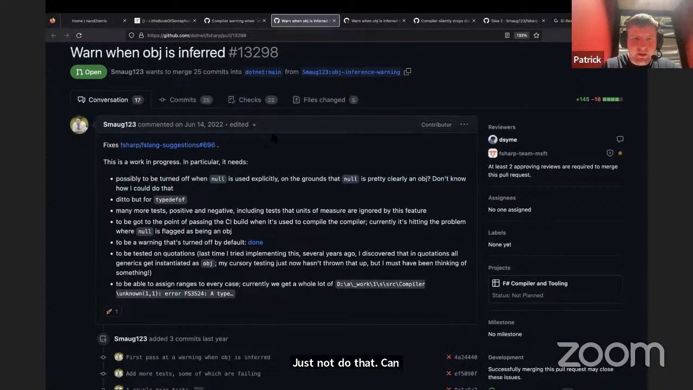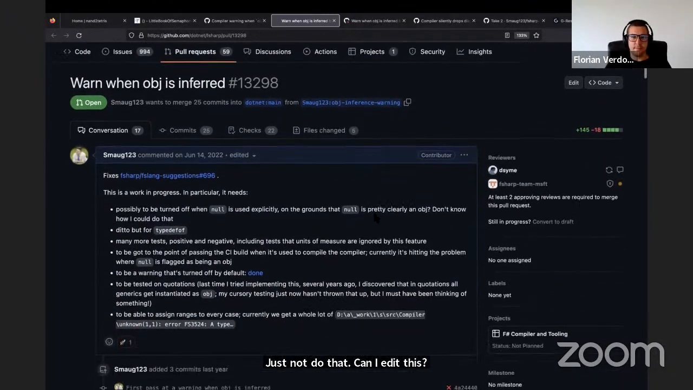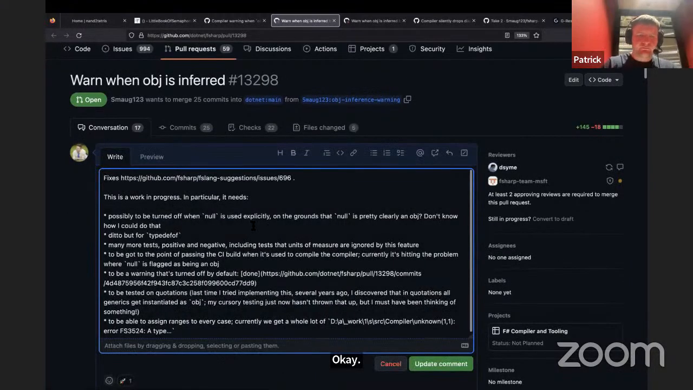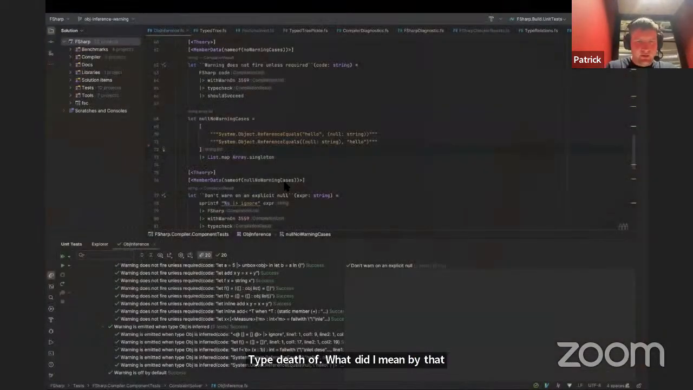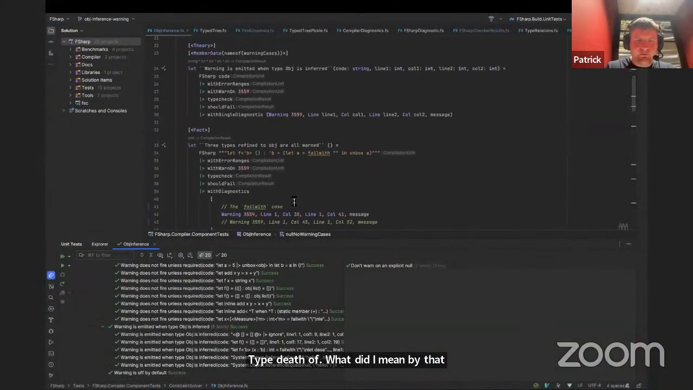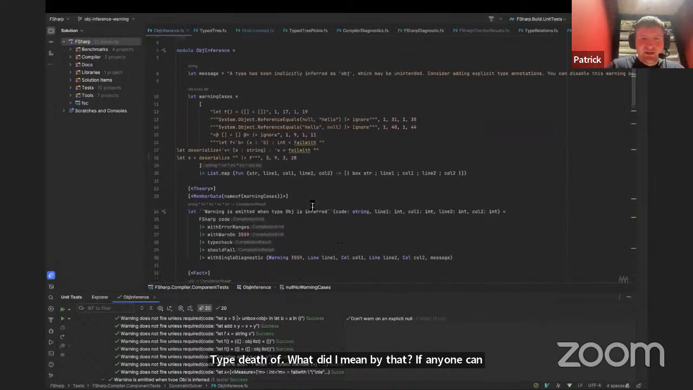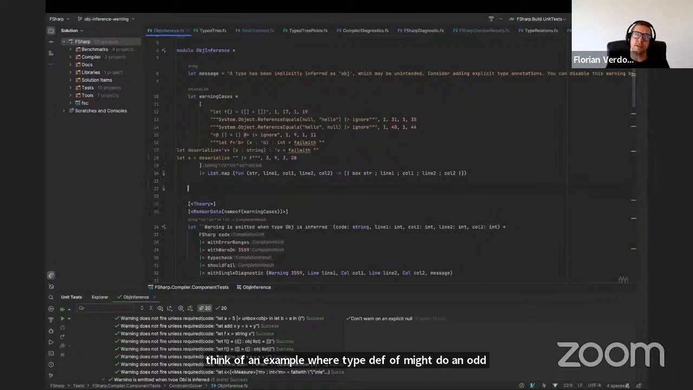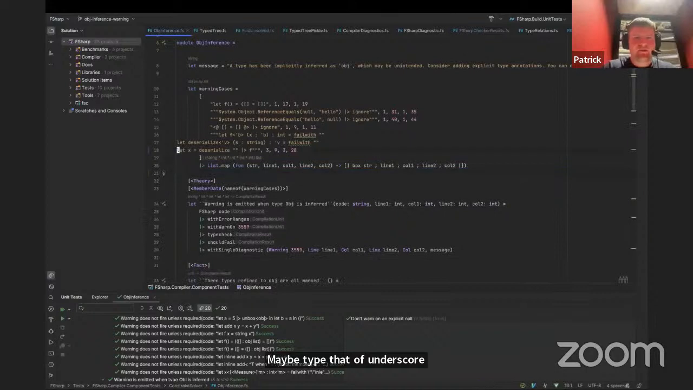Can I edit this? Apparently I can't edit it. Ah. You're not logged in, so. Now I'm logged in. Edit. Type def of. What did I mean by that? If anyone can think of an example where type def of might do an odd thing, then do let me know. Maybe type def of underscore. Okay, let's see what happens there.